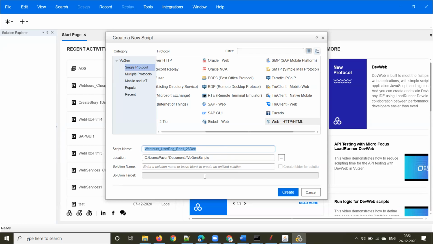Once you give the script name, if you want to create a project, you can give the solution name, which is nothing but the project name. If you want to create a folder, you can check this. Once you enter the solution name, you can see this got enabled, Create folder for solution. But I already have a folder for this, so I will choose that one.